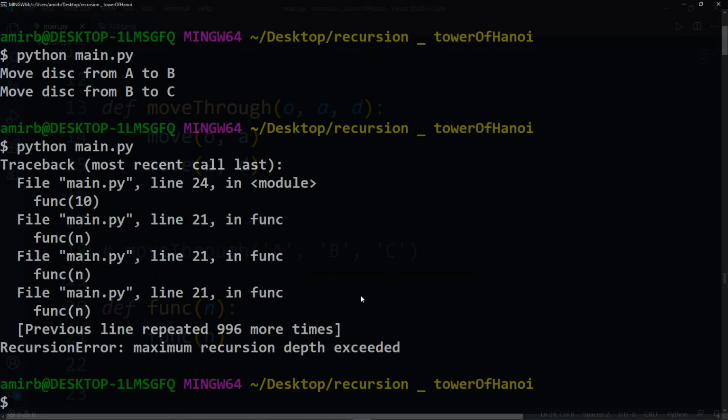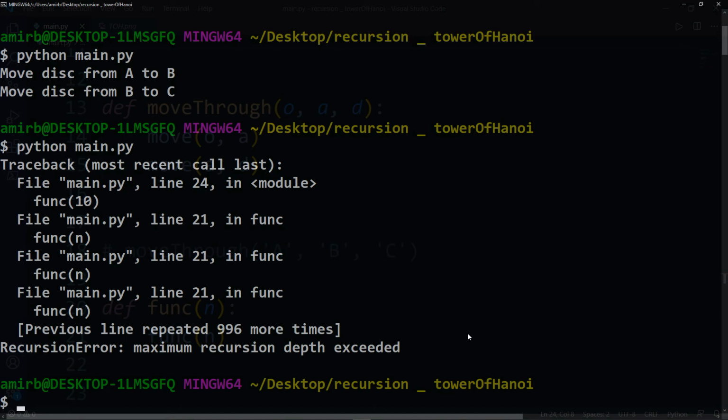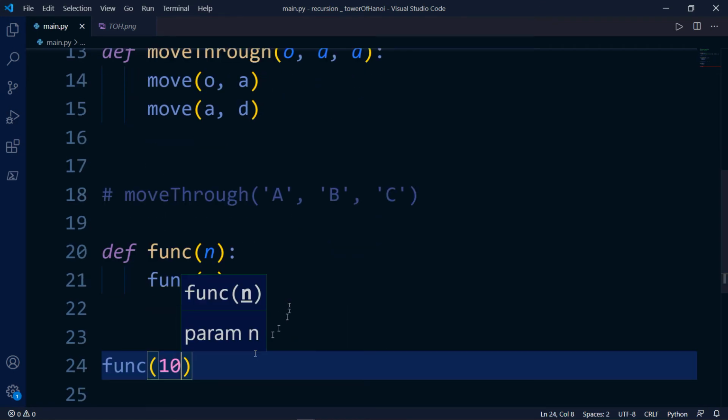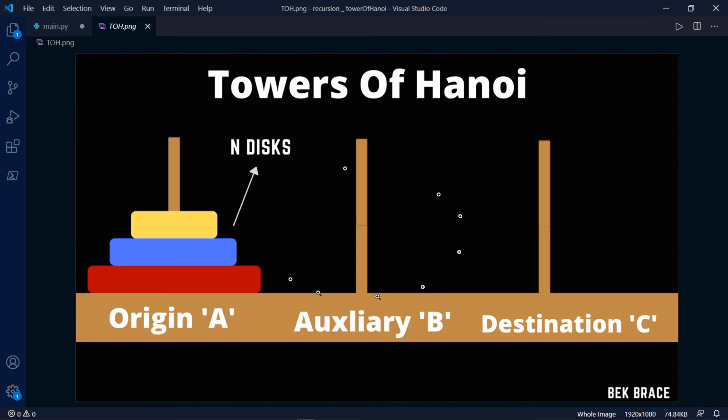We have an error. It's a recursion error. So what happened here is the function was calling itself too many times so that the stack could not handle it anymore, and then the program crashed. So this is really not a very useful example of recursion. Now what I want to do is use recursion, or calling a function within itself, to solve the Towers of Hanoi puzzle.